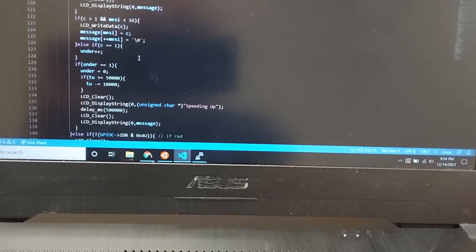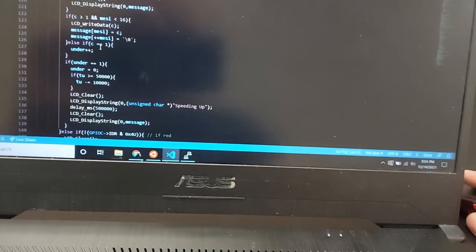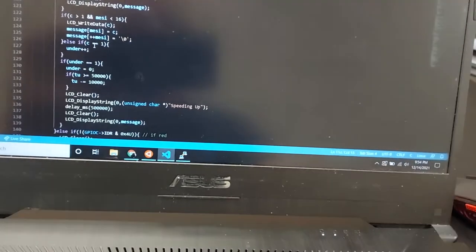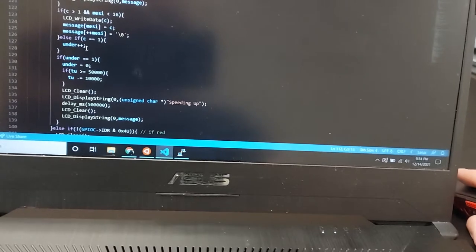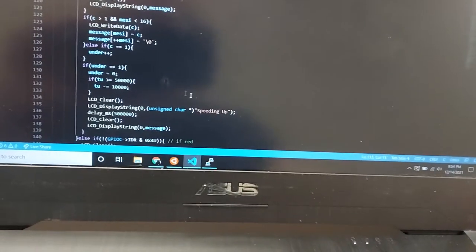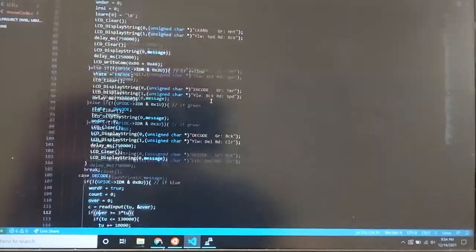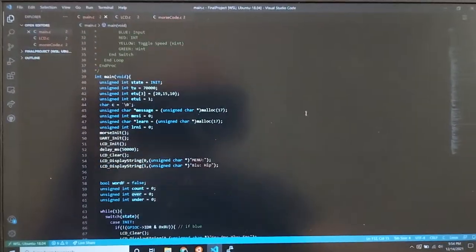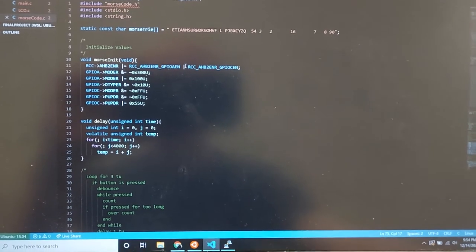And then the under part down here says, if I underperform, if I'm going too fast, right, I don't give it enough time, then it's going to try and speed up by reducing the time unit of a dot. The LCD controls are all very straightforward. They're from a previous lab. The Morse code is where it gets a little bit more interesting.